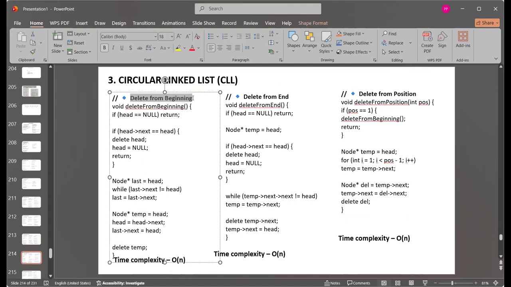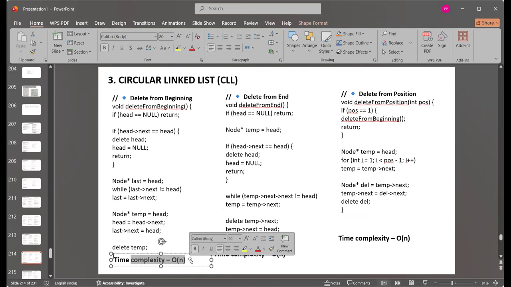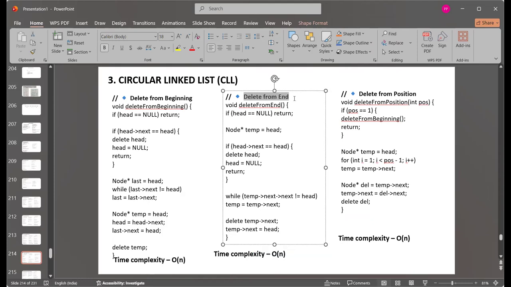Now in the deletion at beginning, हमें delete करना है beginning को, तो last node के address को भी change करना पड़ेगा, right? That's why we are writing time complexity of big O(N). Deletion from end, अगर हमें delete करना है from end से, that means big O(N), we will go till the last, right? Now deletion from position, again big O(N), right?